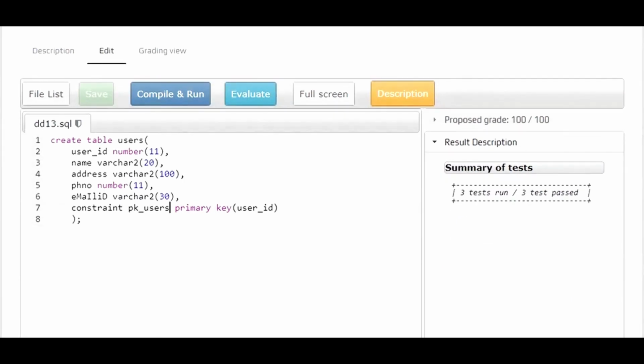Well, yes, now it has cleared all the test cases. So this is where the create table statement exactly matches with the description of that particular table.